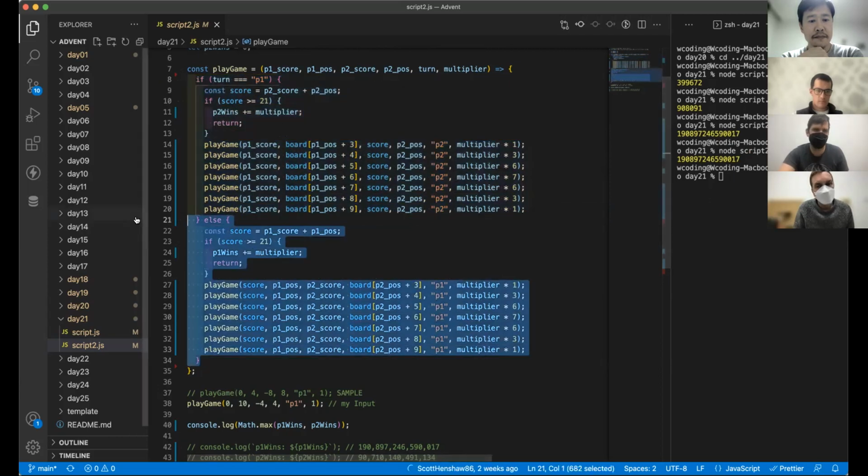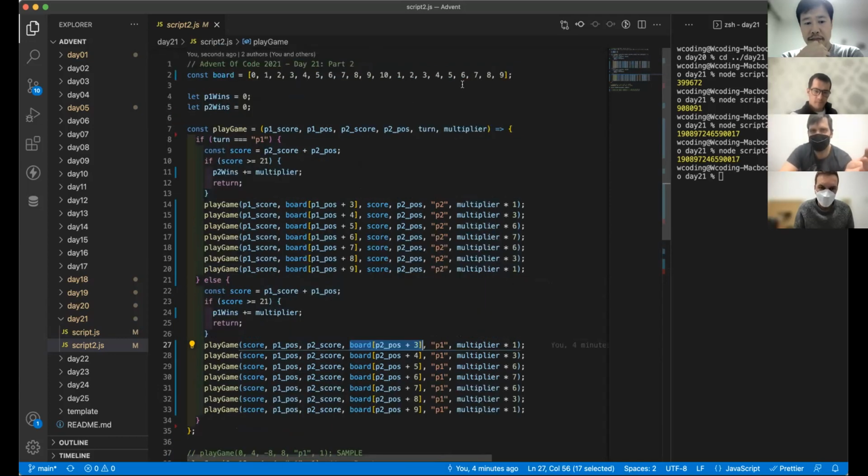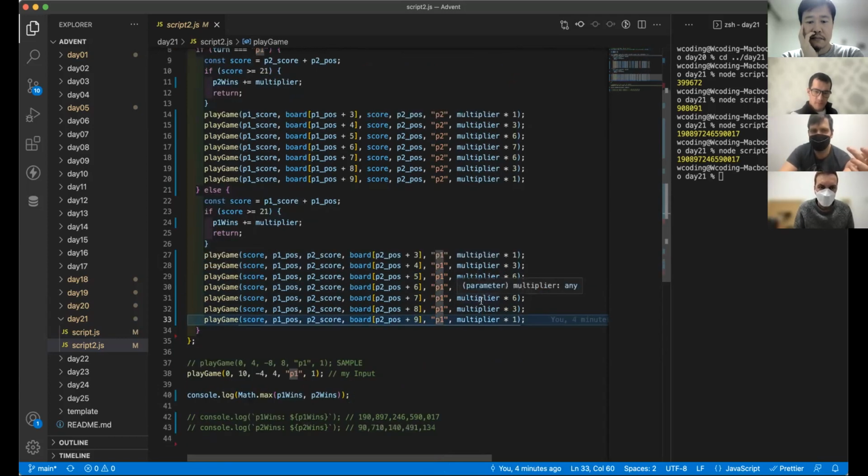If it's player two's turn, we do the same thing, but now player one's score has been updated. But player one's position and player two's score do not change. But player two's position on the board is now new. So he's going to get his new position on the board based on where he lands. And we're going to pass in player one because it's now his turn, and the multiplier.